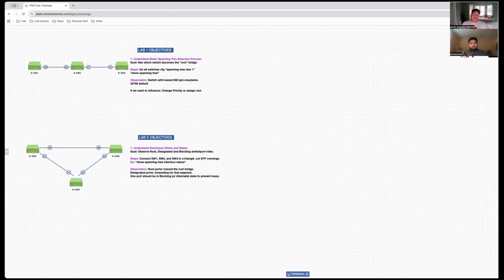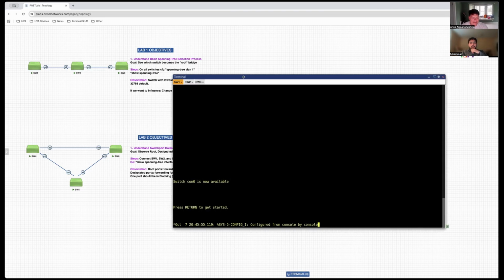So what we have here is I have 2 labs. The lab objective for lab 1 is to understand the basic spanning tree selection process, basically just to see which switch becomes the root bridge. As you'll notice, we don't have that triangle diagram, so there won't be any blocked ports. There will be designated ports, but no blocked ports. So let me go ahead and pull up the terminal, which I should already have open.